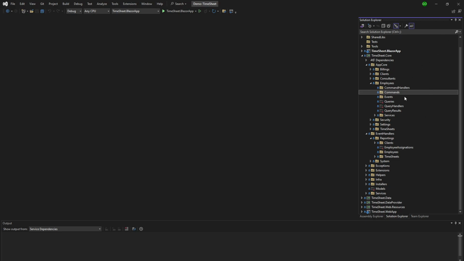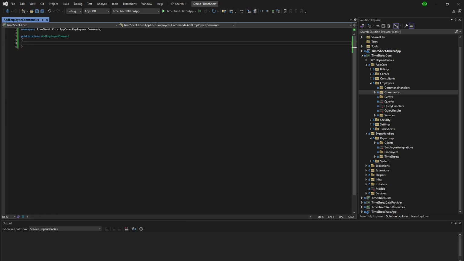You can see I've got my folders ready. So in the commands folder, I'm going to add a class. And this class, I'm just going to call AddEmployeeCommand. It keeps it consistent, keeps it simple. You know what you're going to be doing with this command. And this command is going to inherit our base command.